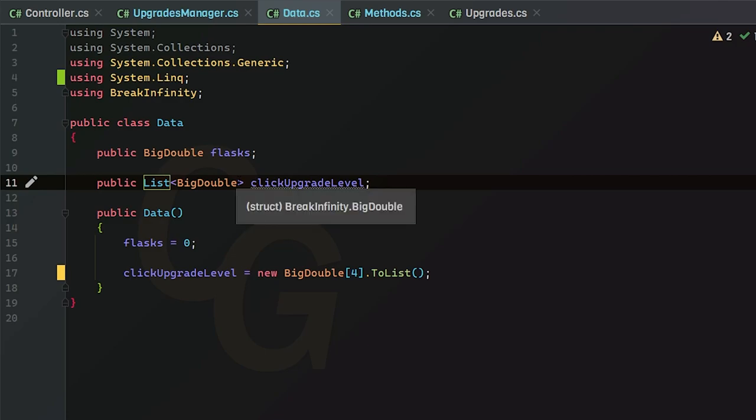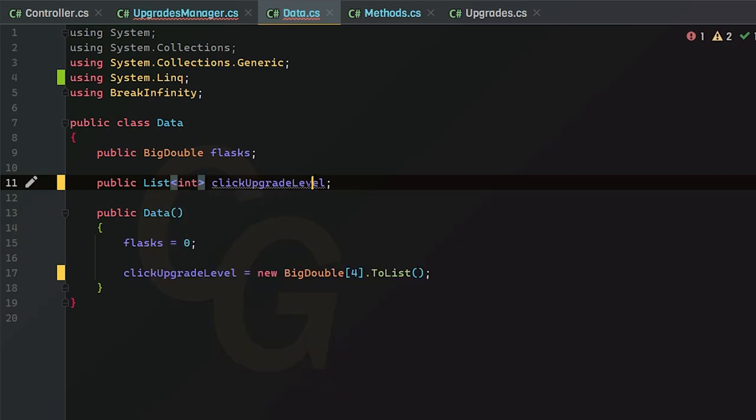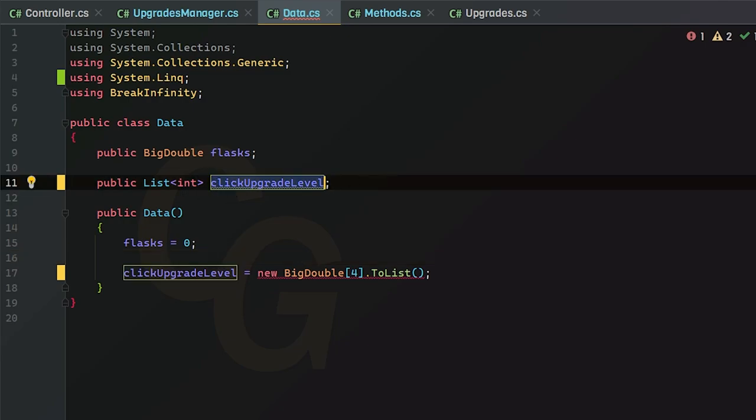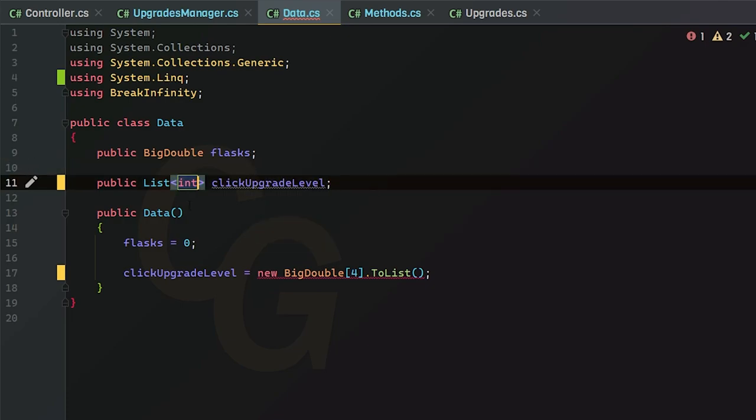One final thing I'm going to do real quick is change this BigDouble into an int. You can even make it a long if you want to, but I'm just going to make it an int because I don't really expect levels to be ginormous. The reason I'm making this an int is because our click upgrade levels are just going to be a whole number, and I don't really expect these to go very far. If you expect them to go really big, then you can change this variable. But just know that once you change this variable type here, your save system will not recognize that. So you'll want to make sure to choose early.